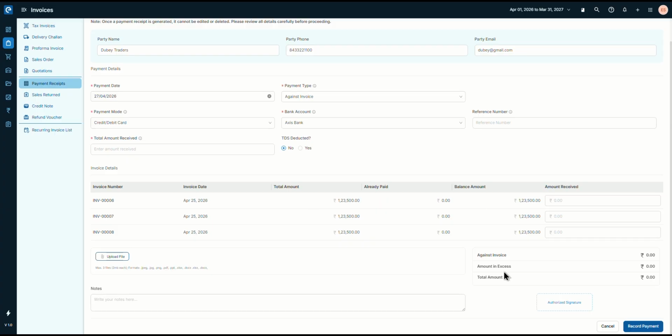You can also mark TDS deducted if applicable. Below, you'll see full payment details, including invoice amount, paid amount, balance, and adjustments. You can also record payment directly from the invoice.